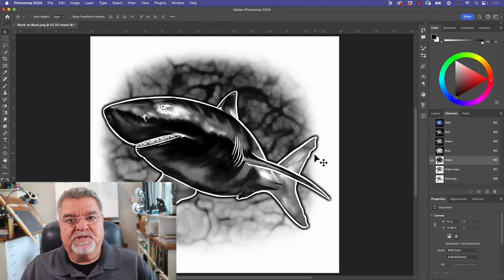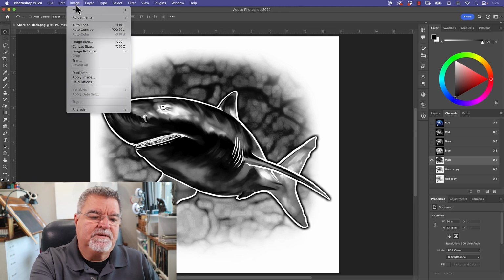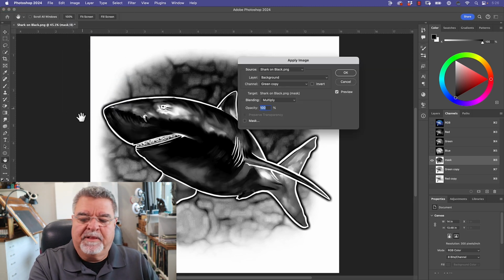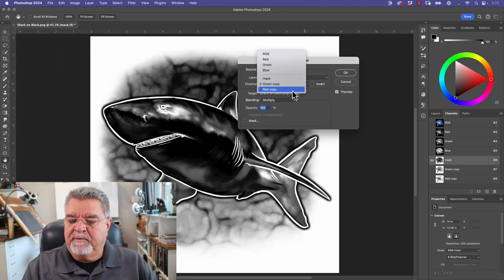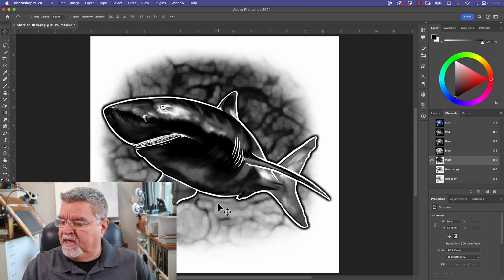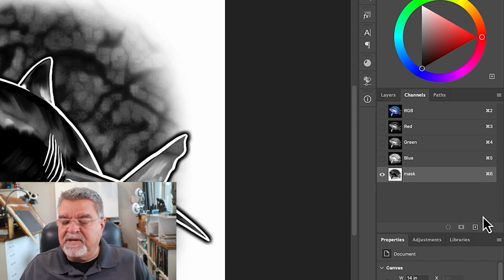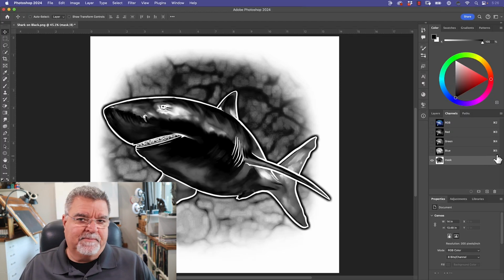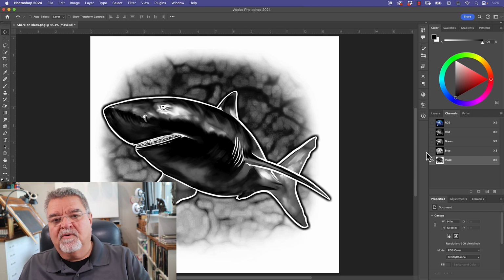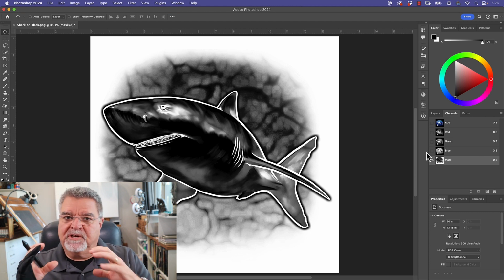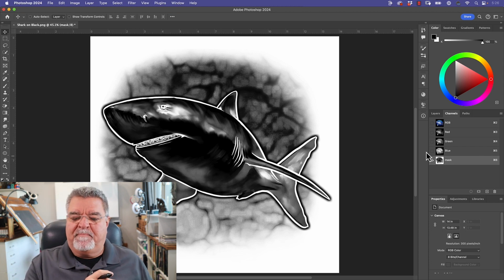But now you can see the change there. So we'll do the same thing. Image, Apply Image, and we're going to apply the red copy. And I'll hit OK. So now I can throw away the red copy here. Just delete them and throw away the green, because we don't need it. We just stole body parts out of it basically. So now we have our mask channel, just like we had when we removed it from the white background.